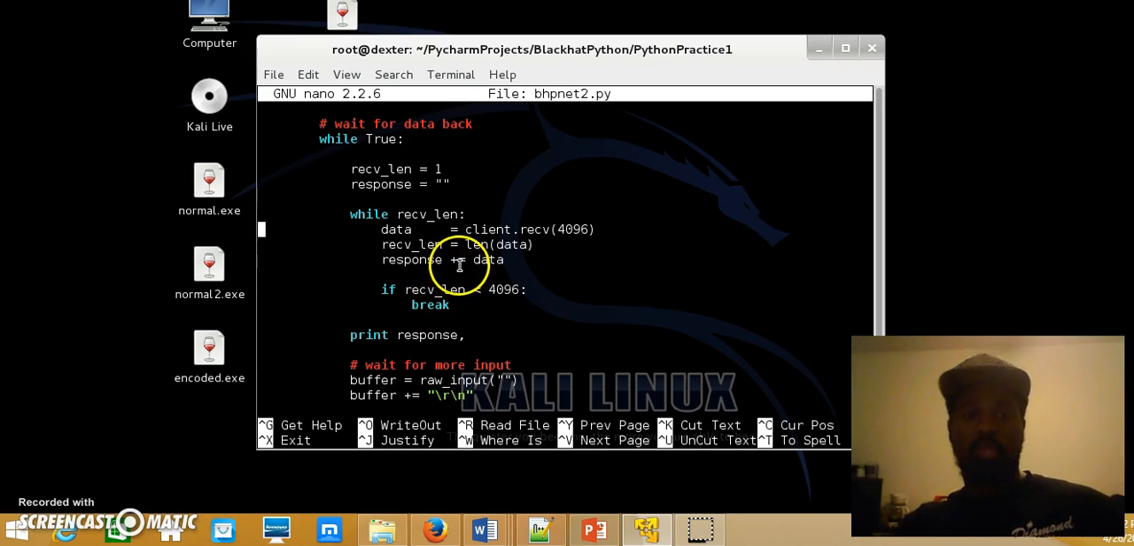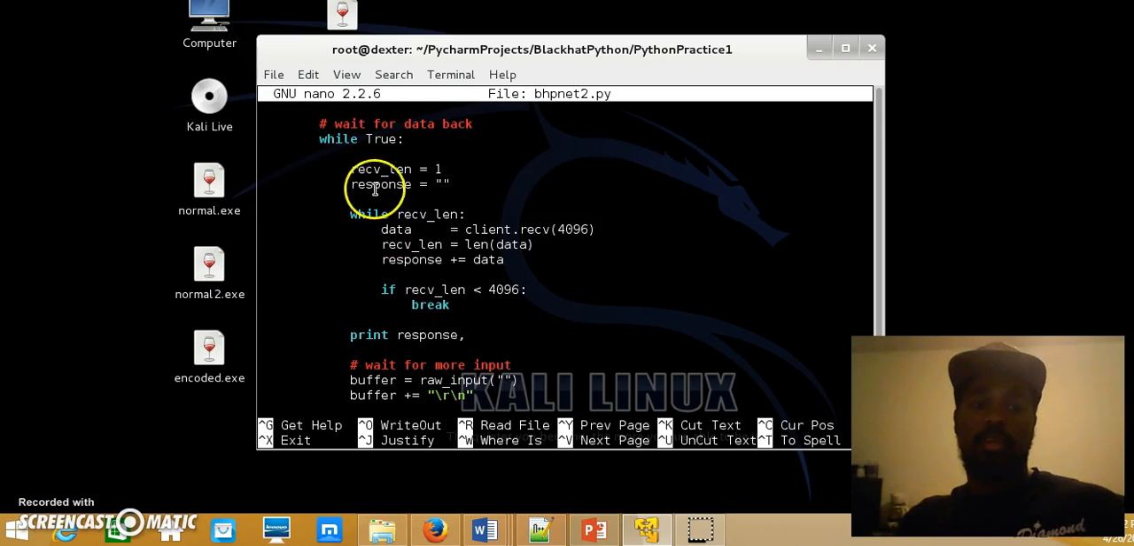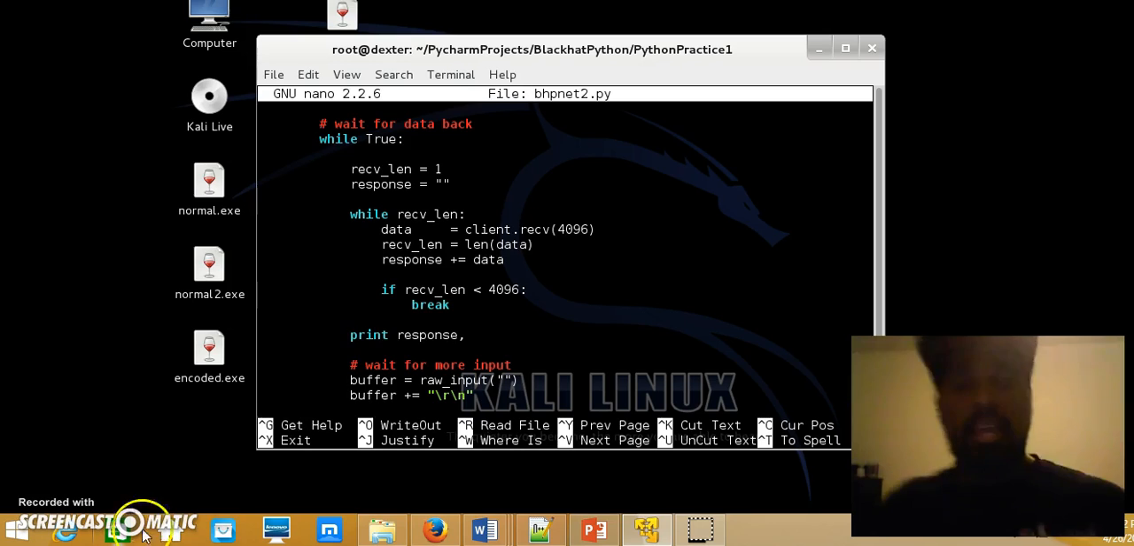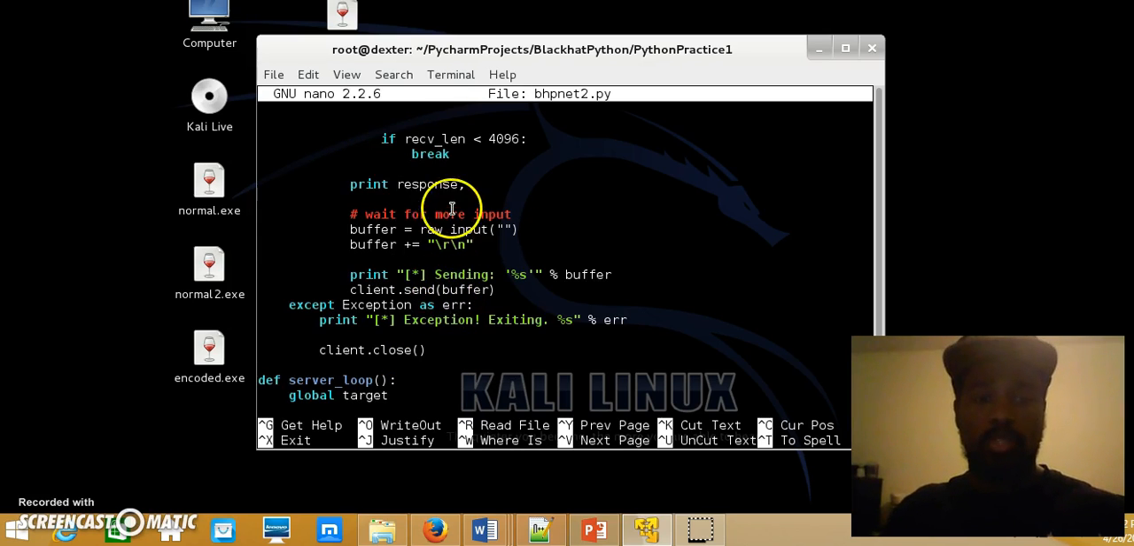And I'm sorry, no, this is a part where we receive data. We send data at this part right here. Then once we send that, we wait for data to come back. And we keep on concatenating the data to our response variable until there's nothing more to receive from our socket object called client. And once there's no more data to be received from our client variable, we will break and print the response.